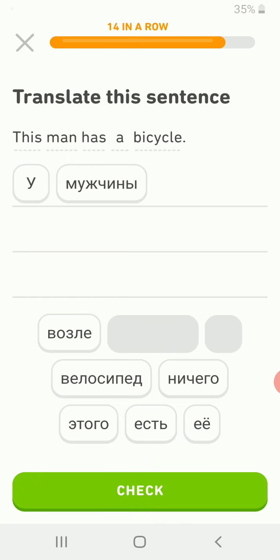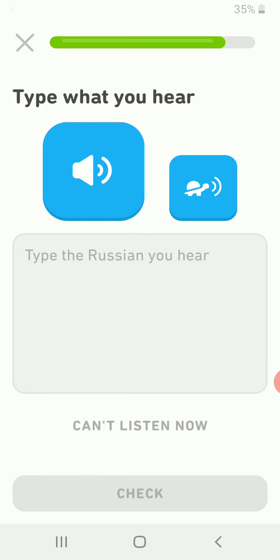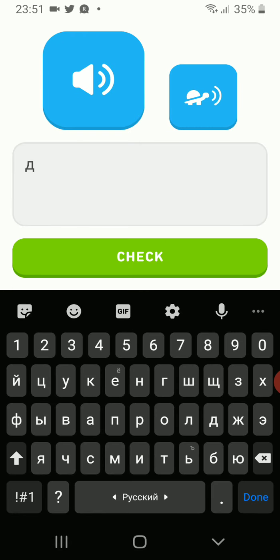У мужчины есть велосипед. Мужчина, мужчины, у мужчины. This is also genitive. Да, у собаки есть кровать. Собака, собаки. I think it should be like this. Well, I'll take my chances with собаки.